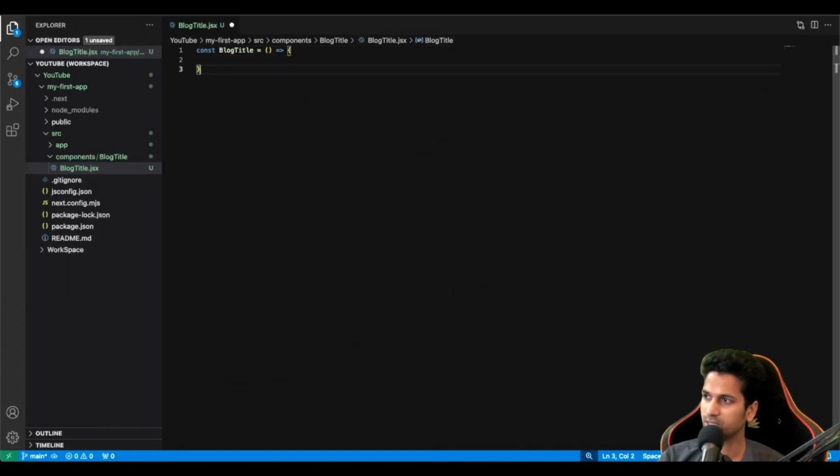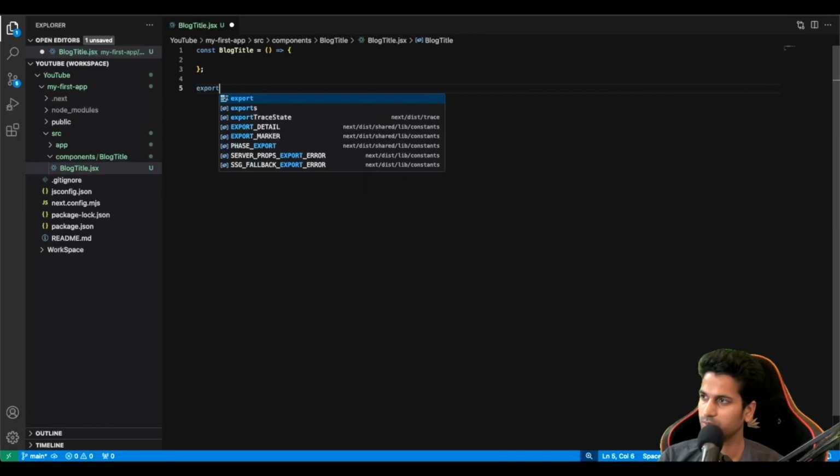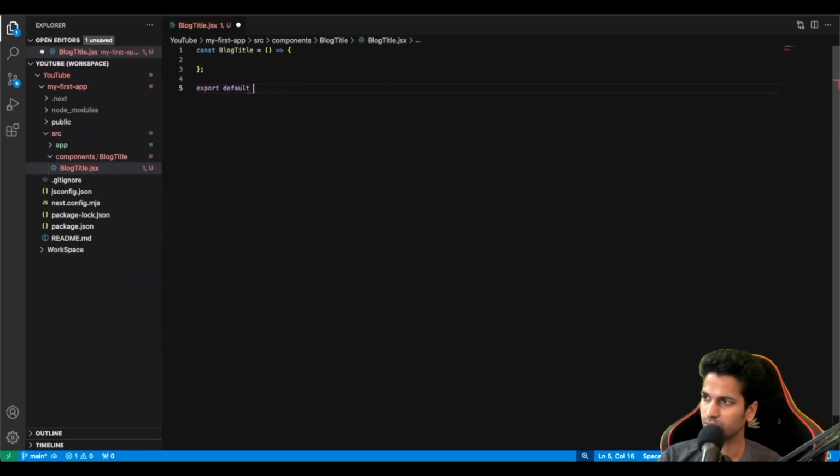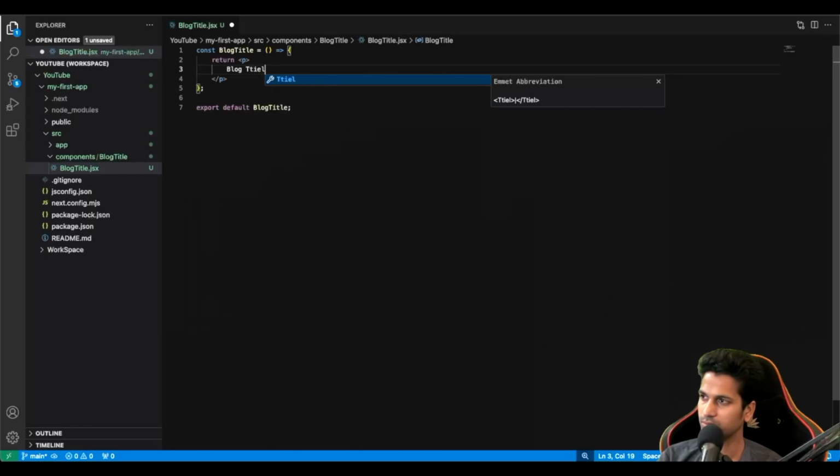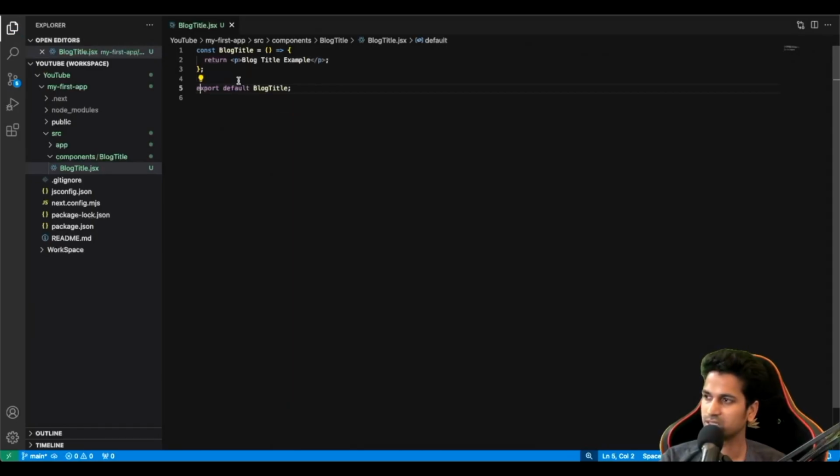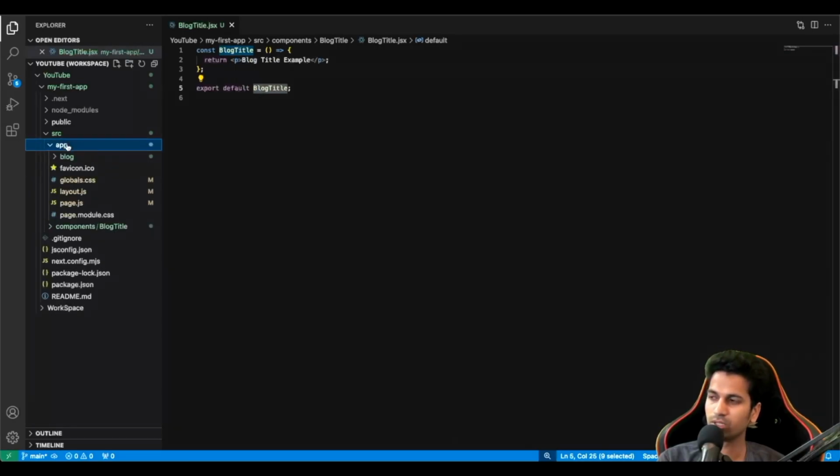Once you do this, you have to use the ES6 arrow function, and then you have to export this function in order to call it through this file. So I'll export it as a default, and you have to return an element from this. For now, I'll simply return a paragraph element, inside which I'll write blog title, and then save this. Now, similar to how we call HTML elements, we can call this blog title custom component or custom element anywhere in our application where we render a UI.